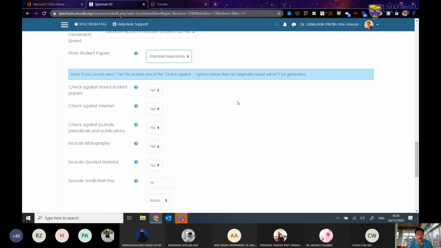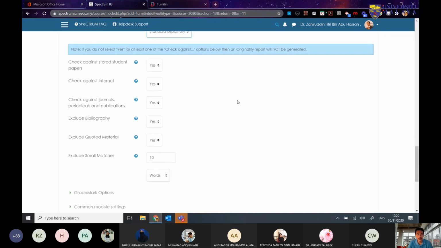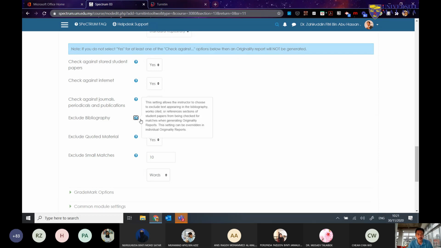Okay, and then there are the rest of the settings for the originality report option. The first one is check against top student papers. I would normally always say yes to this. Check against the internet, yes. Check against journals, periodicals, and publications. So this is checking academic journals and also books. Yes. Exclude bibliography. So what does exclude bibliography mean?